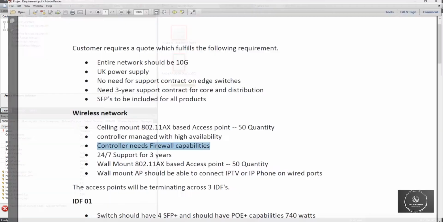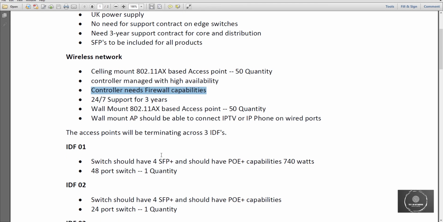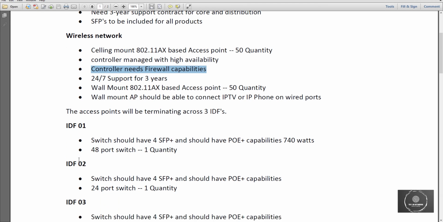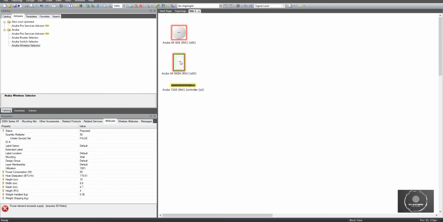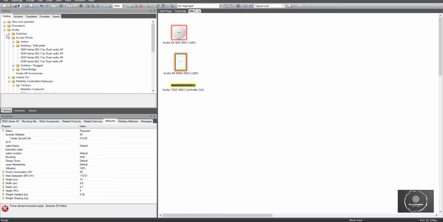Great. Now let's proceed with the IDF1, IDF2 and IDF3 requirements. IDF1, 48 port switch. IDF2, 24 port switch. IDF3, 24 port switch. It's not 28, it's a 24 port switch, one quantity. Great. So let's go back and add one by one. You can add them together, like two 24 port switches and one 48 port switch, just like we did for the access points, but I'm not doing that for a reason.